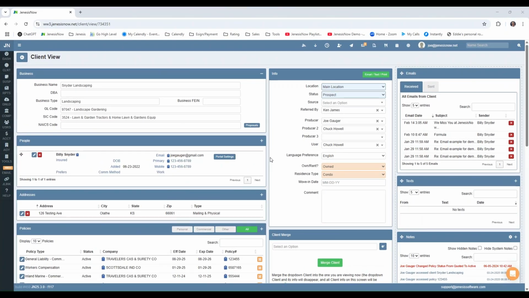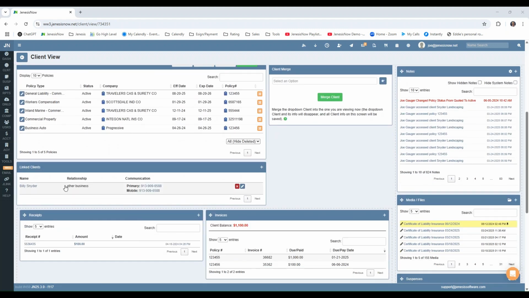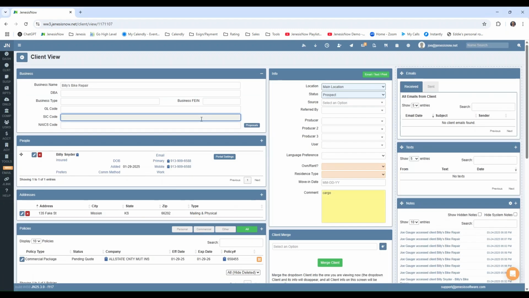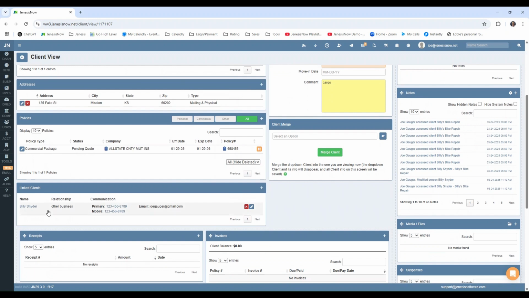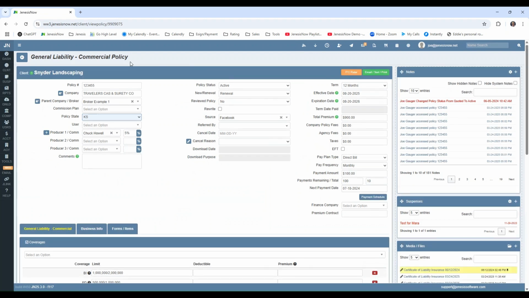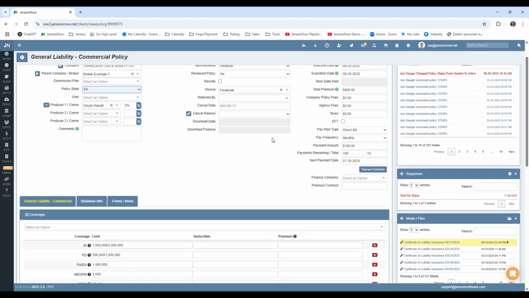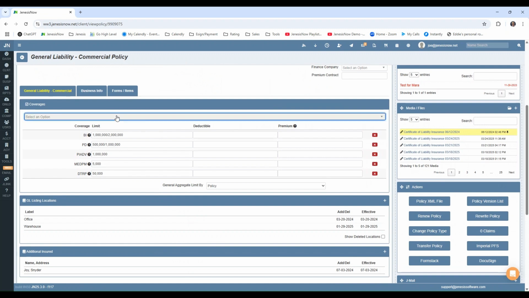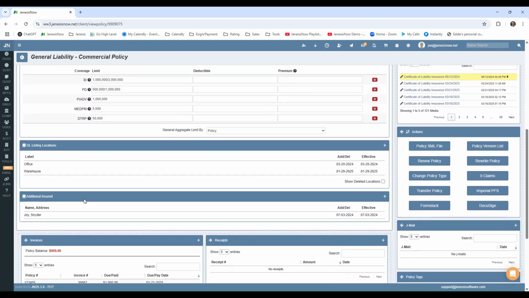Next, we'll look at a commercial example. As you can see, we do give you the option to have the business information show at the top of the client screen. We can also link profiles in the event that one individual is associated with several businesses. You can easily toggle back and forth. If we open up this general liability, everything in the top section is the same as what we saw with personal auto. Down below, we have GL coverage, GL listing locations, and additional insured.